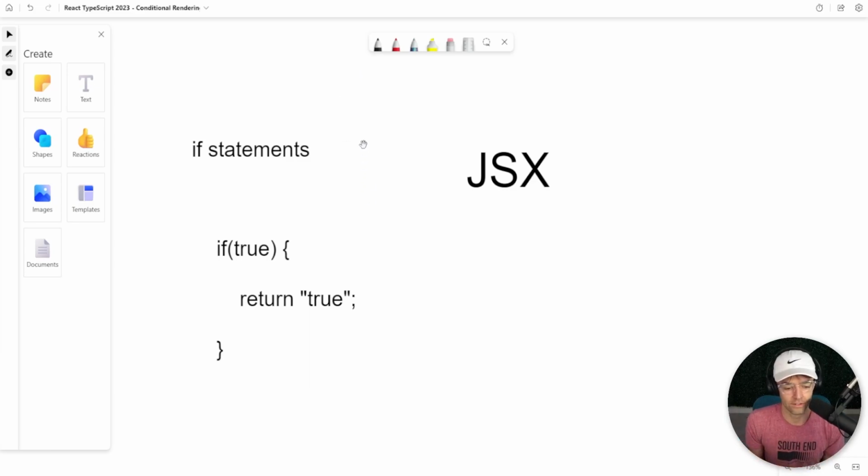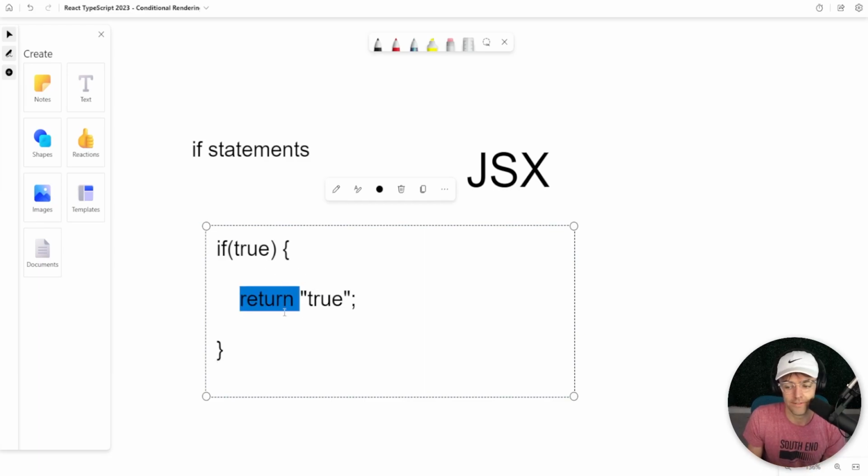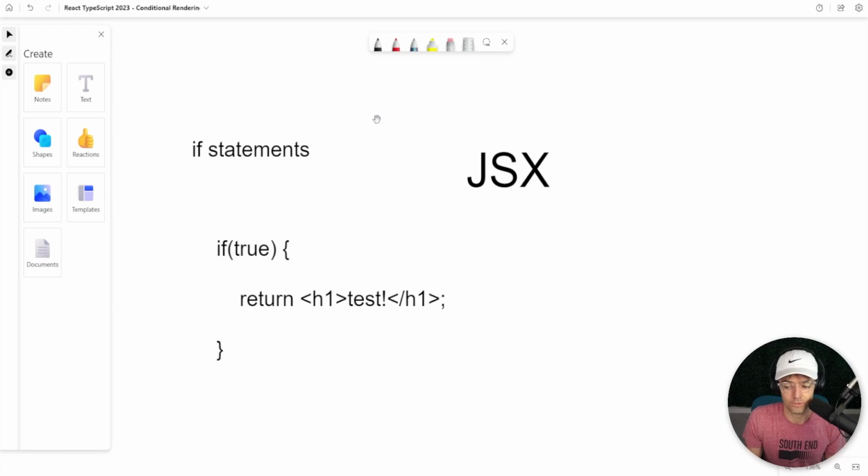Essentially, we can take logic that any if statement has and we can place it directly in our JSX, or we can do it just like this. Imagine if we have an if statement right here within our actual component. Instead of returning a string like this, we can return JSX just like we would return any other type of string, but we don't even have to put quotes around it. So we could even just say test just like this. And this is absolutely valid because this is a JSX element.